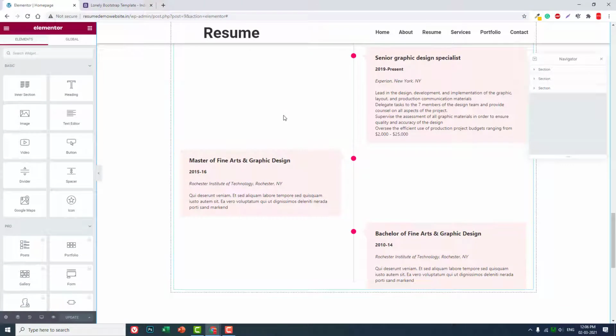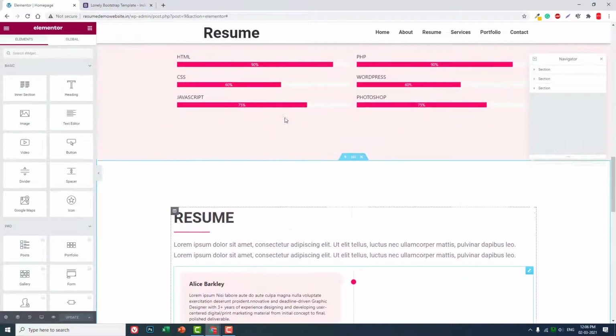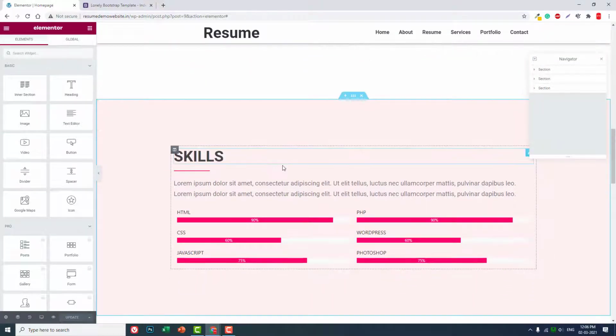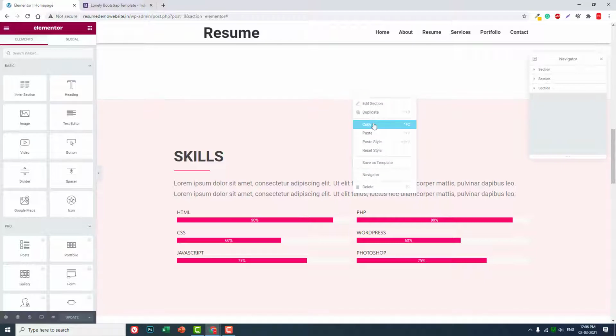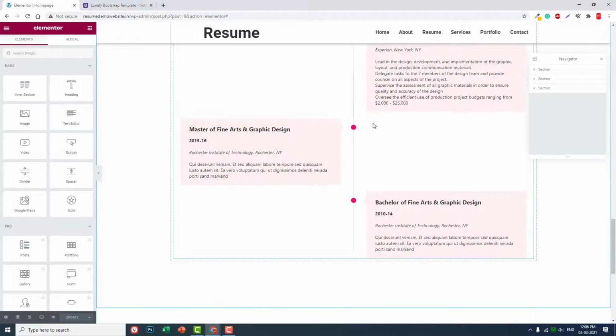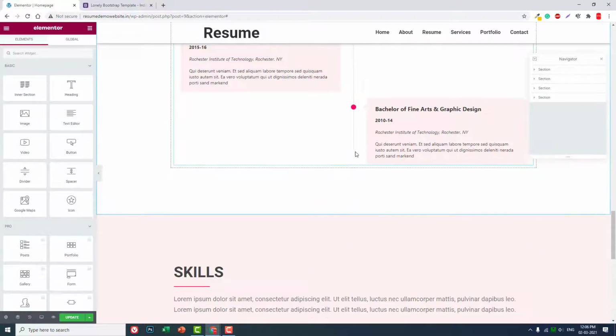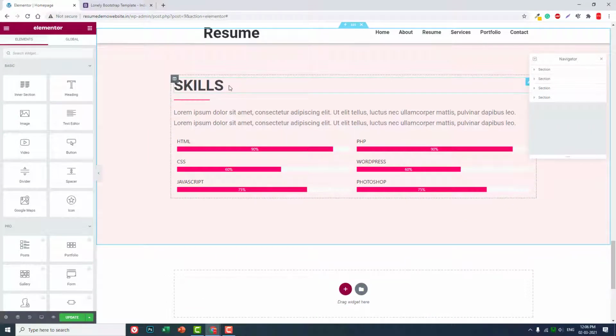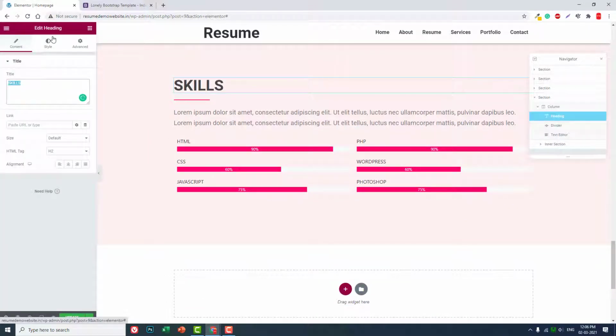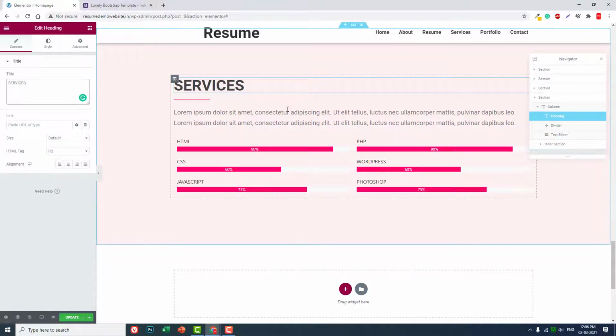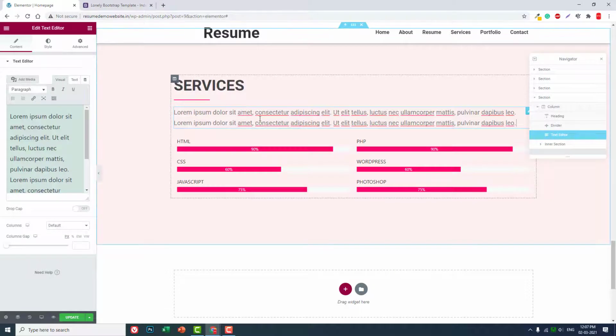Now go to your home page and edit with Elementor. Let's copy this skill section. Right click on the section, copy it, and come down here, right click and paste. Here, like this, we have copied the section. Change this skills to services and change the descriptive text.